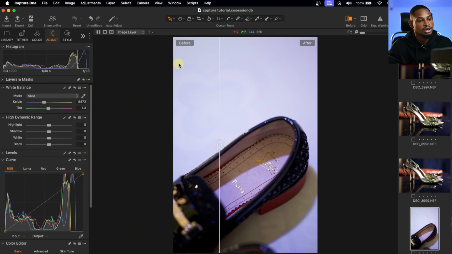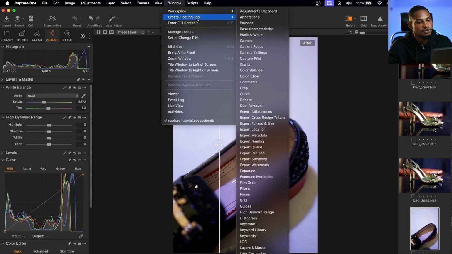What about my exposure? To bring back my exposure, I'll come back to my windows. I'll click on create floating tool and just look for exposure. So this is exposure right here. I'm going to click on exposure.